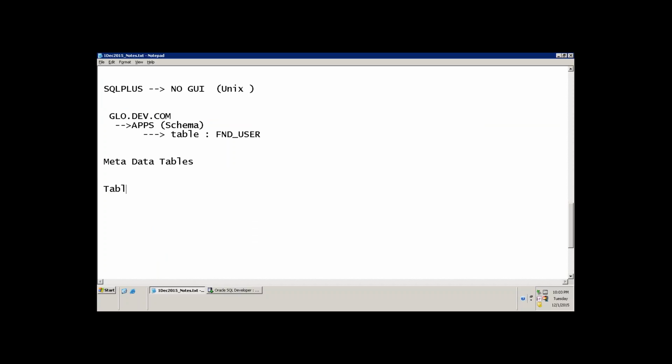So what are the database table contents? When you say table, what are the table contents? Table columns and content, rows, a list of records. Okay. What is a record? A record is a list of columns, right? So what is the column?